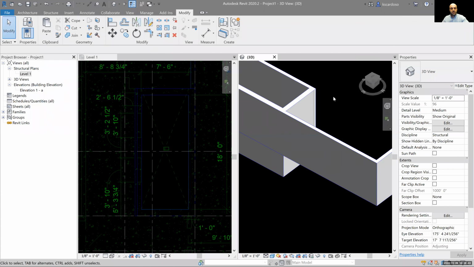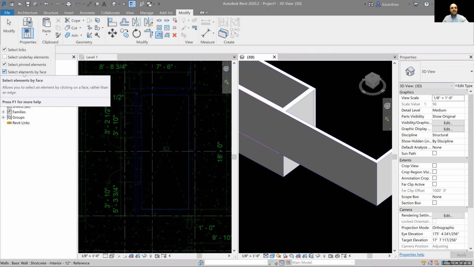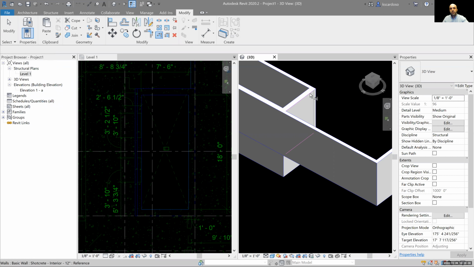And for some of you, if I hit TS, you can see how when I hover over with my cursor, the entire surface highlights. You can change that. If you go to your Modify tab, under that Select dropdown, you can say Select Elements by Face. If it's not checked, you have to hover over the corner of it for Revit to understand what you want to do. So I got used to Elements by Face. It's much quicker for me, so that's what I'm using.